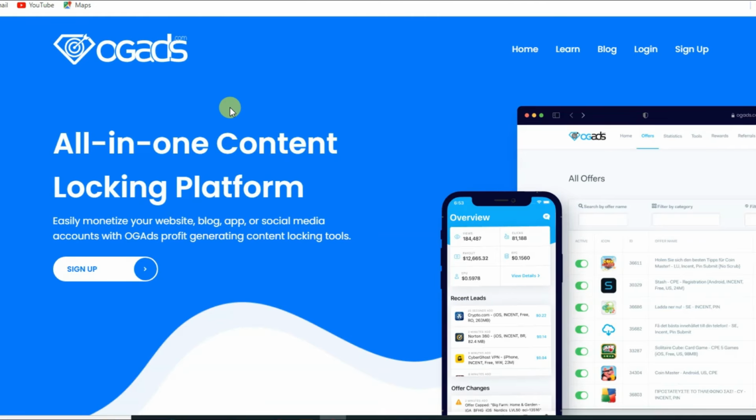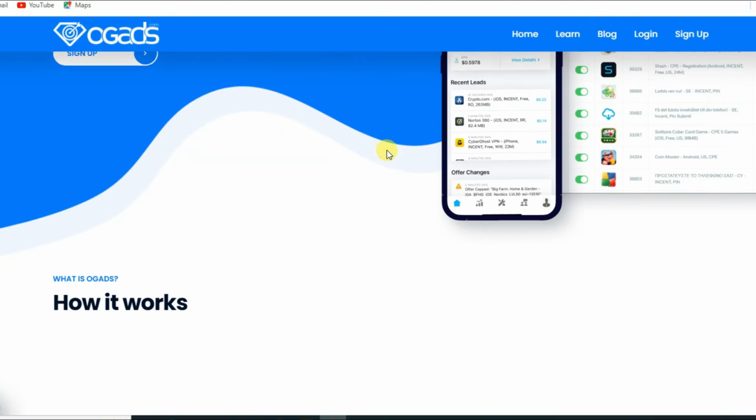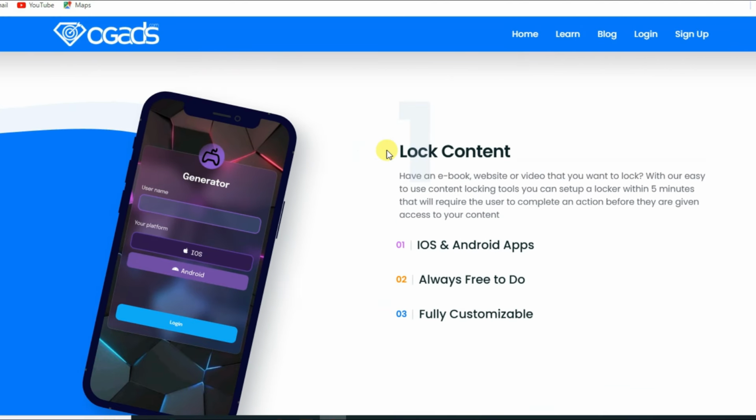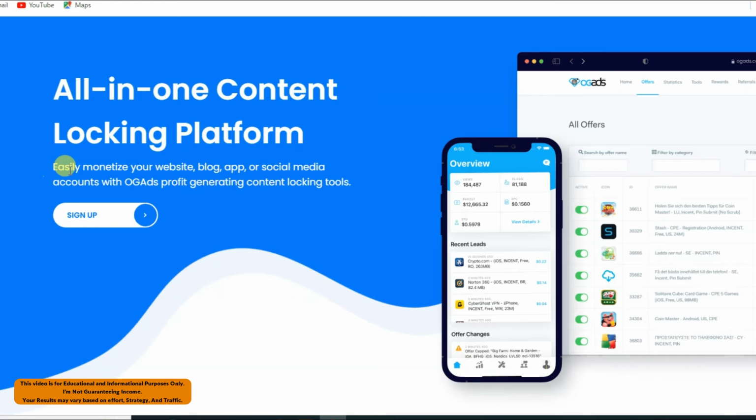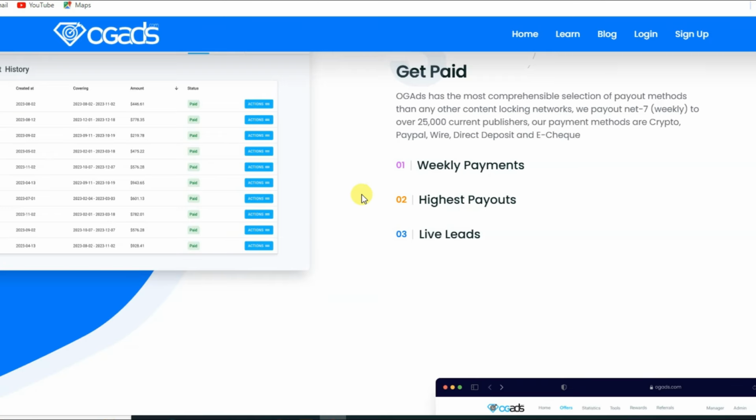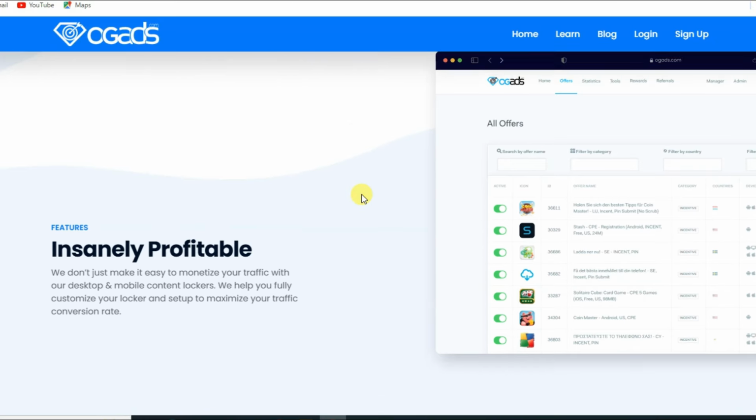You can visit the OGAds network. Guys, this is the best and most popular CPA network. Here you can see the overview. You can easily monetize your website, blog, app, or social media accounts with OGAds. The OGAds network has high-paying CPA offers to choose from.